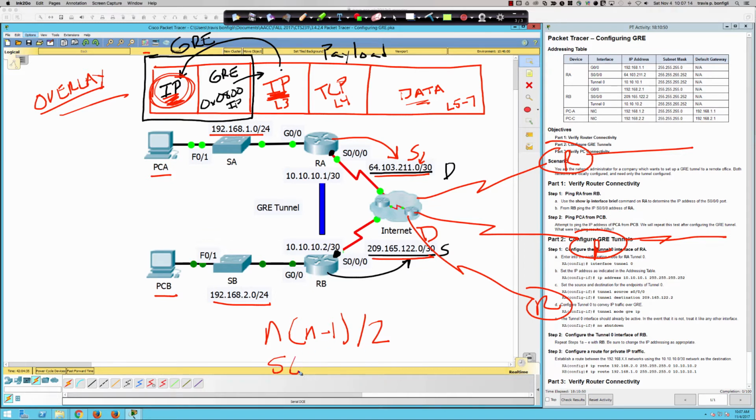With 5 sites, it would be 5 times 4 divided by 2, which gives us 10. 5 times 4, 20, divided by 2 is 10. So we would end up with 10 GRE tunnels needing to be established between all of these routers to provide that full mesh capability, because I'd need a tunnel here, a tunnel here, a tunnel here, and then a tunnel here, a tunnel here, a tunnel here. We end up with all kinds of tunnels in order to facilitate that, and that starts to become very cumbersome in terms of configuration overhead.